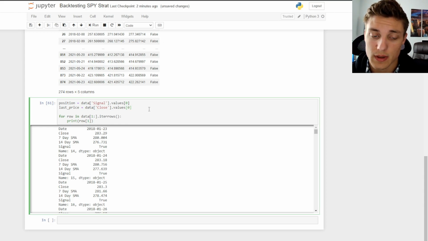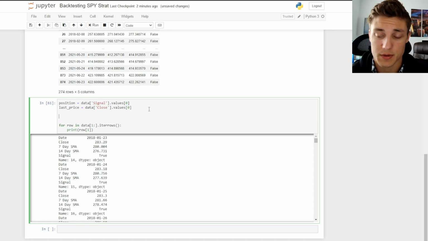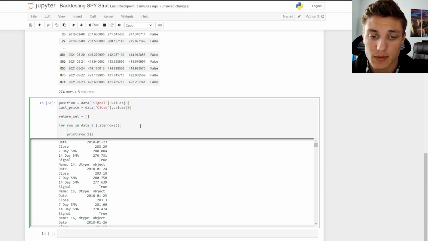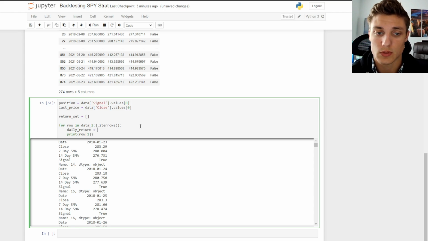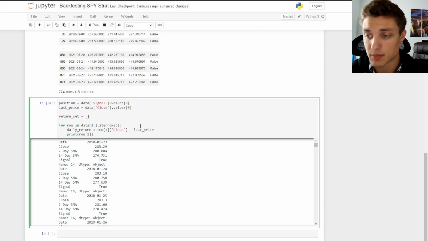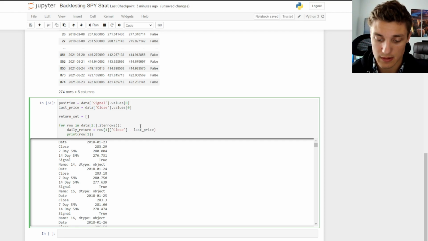What we can do is create a return set. So I'm just going to create an empty list. And then in this for loop, we can generate a daily return and set it equal to the price of the current row, minus the last price, divided by the last price.